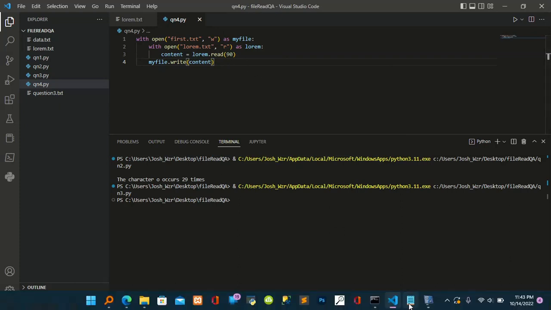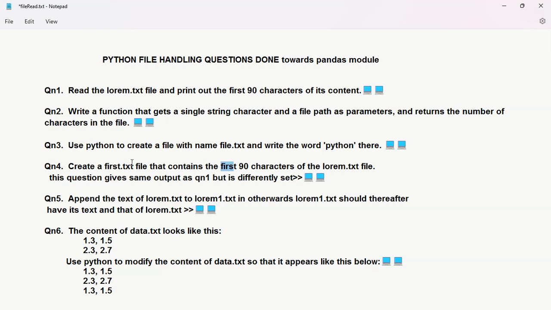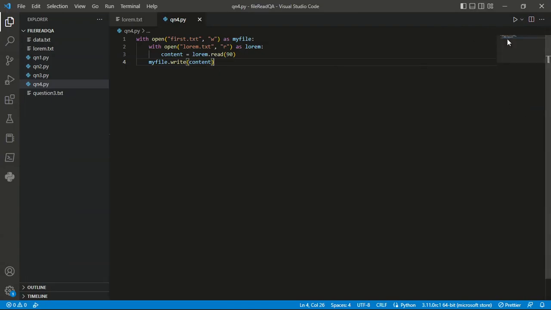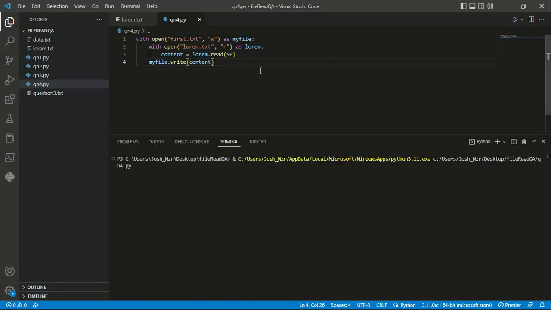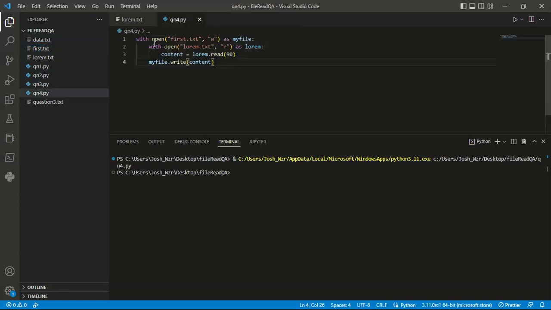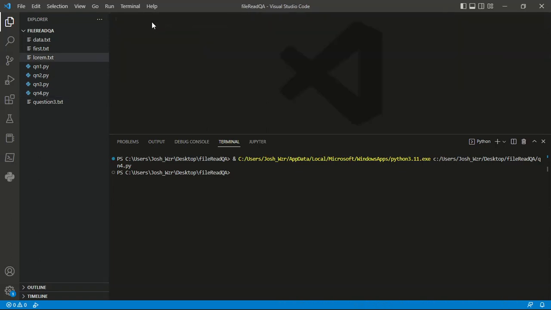So as easy as that, were we told to read it, create a first.txt file that contains the first 90 characters of this, and this is very simple. So just stop there and we run our code. Let's look at what happens in the text file. Wonderful. This is the first 90 characters that we've written, but from the lorem.txt file. So let's go to question 5, and we also see how it looks like.